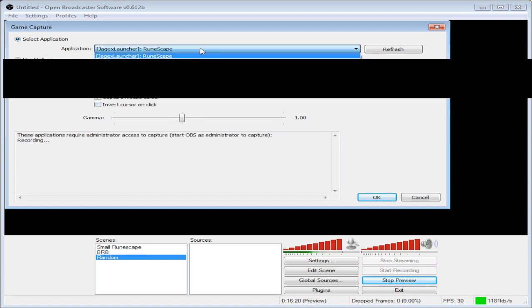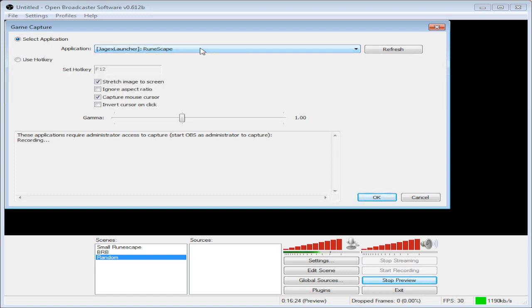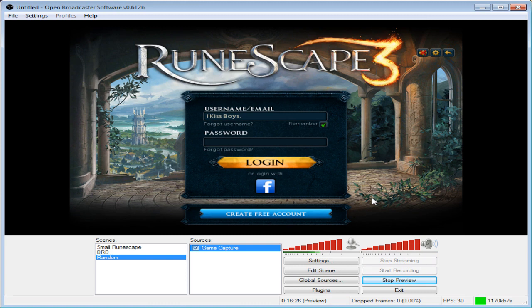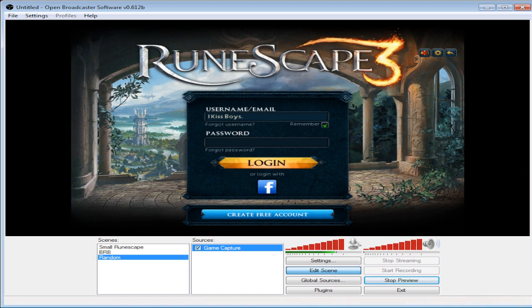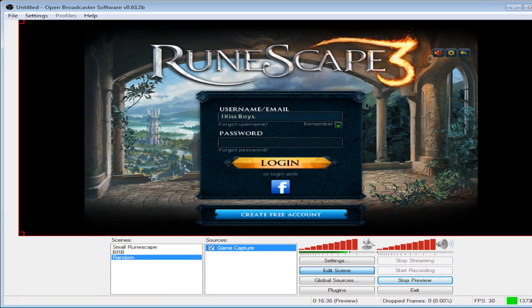And then it'll show applications. You want to go ahead and choose one, and I'm going to be choosing RuneScape. So you click OK, and there you go. It's going to bring up the screen, and you're going to notice that there's black bars on the side. To get rid of that, easy, you just click Edit Scene, hold down Shift, and then you can just slide this around.